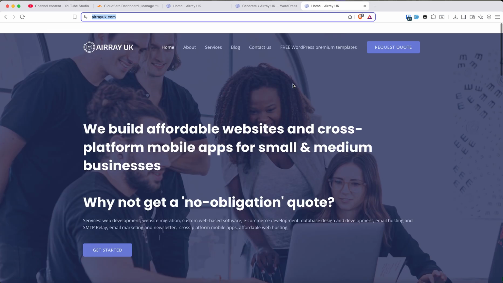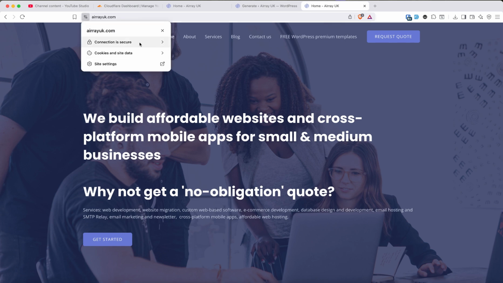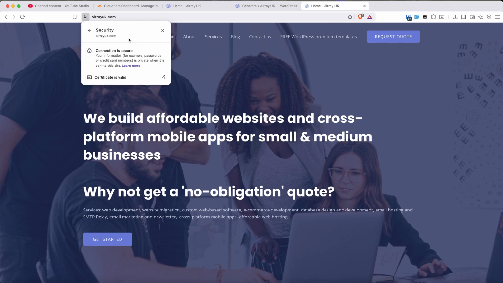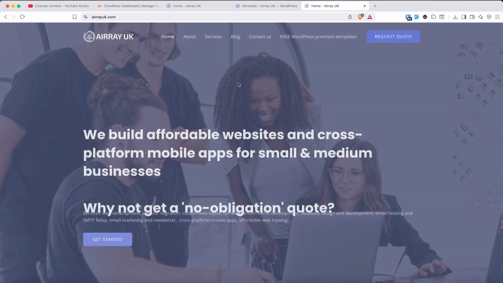So how do we distinguish whether this is a static page or dynamically built with WordPress? One way of checking is to look at the certificate. It will say Google Trusted Services, because that's what they use, which means it's Cloudflare. And you can also see the issued date. It says 12th of May for some reason, but that's fine. And we can reload.